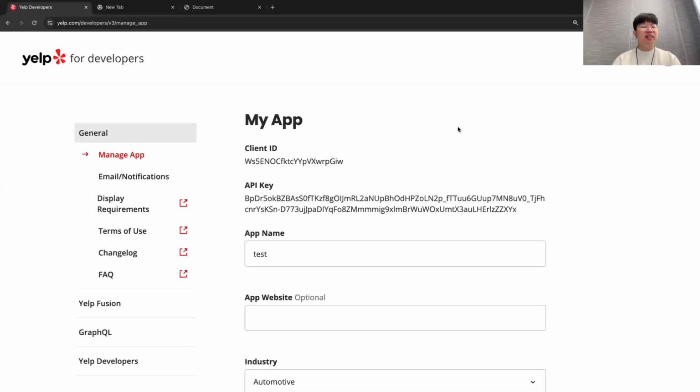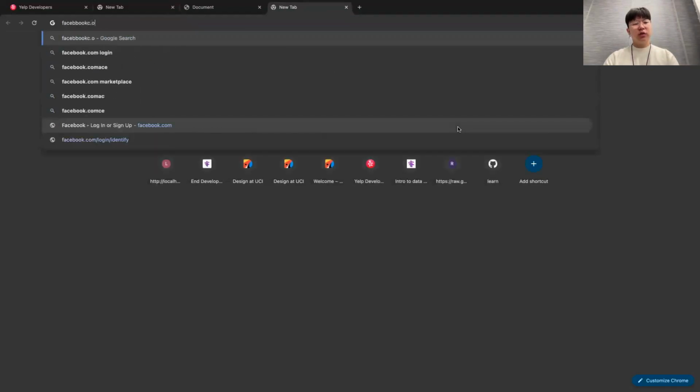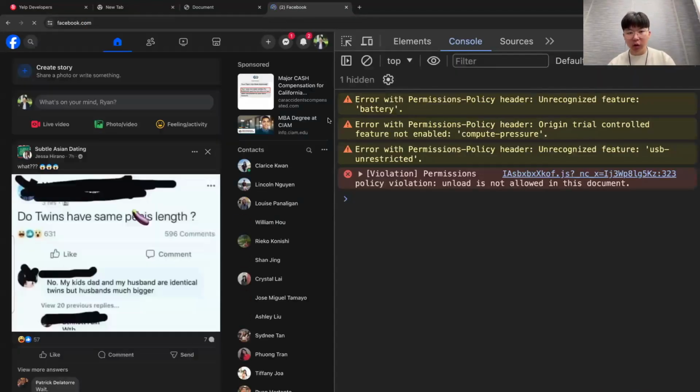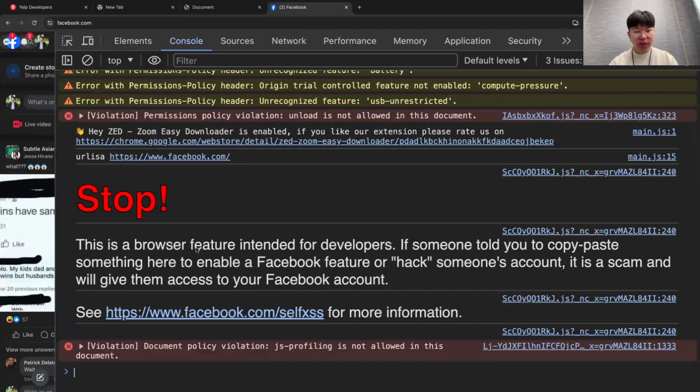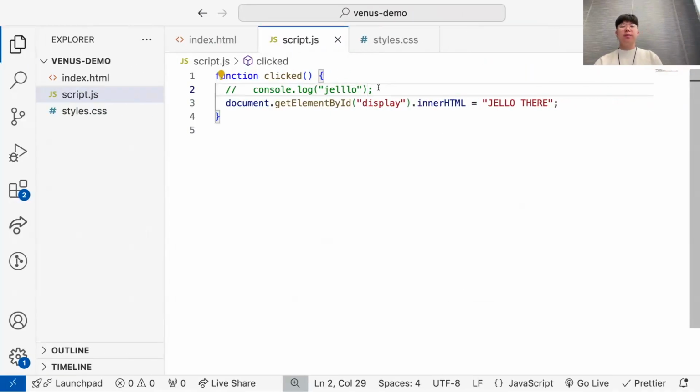If you go on something like Discord or Facebook, they will give you a warning that says, hey, someone told you to use the console for some reason, this is bad. So the console is really only for developer testing. You generally don't need the console log.